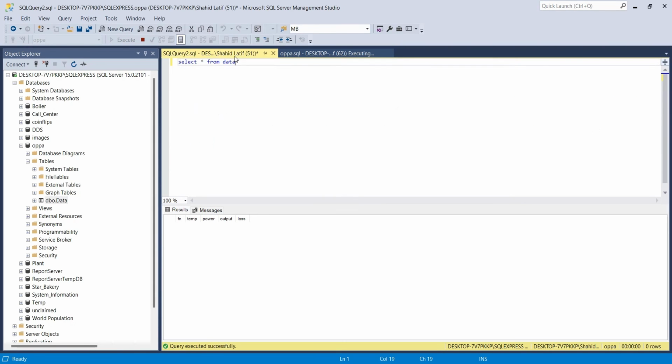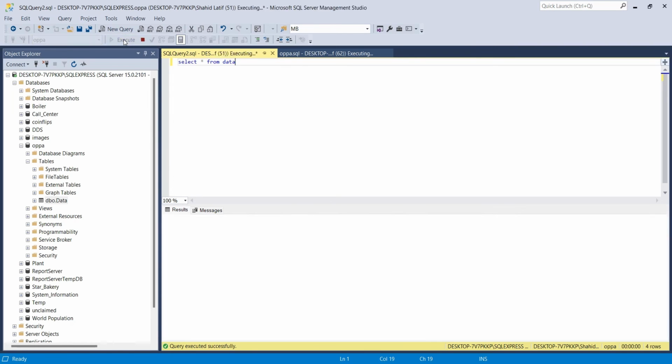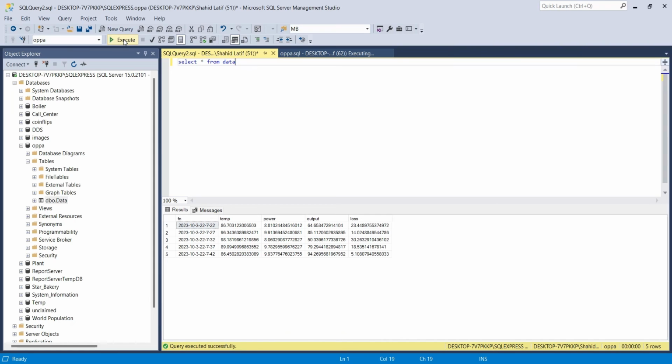Using the select command, we can view the data in the table for confirmation. As you can see, the data is being entered correctly, which means the system is working. However, this method is highly discouraged.